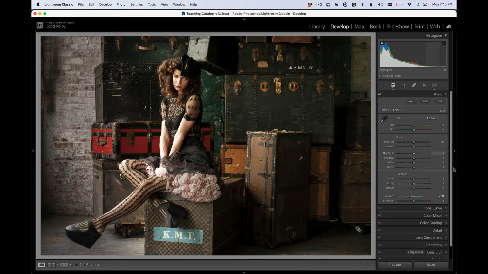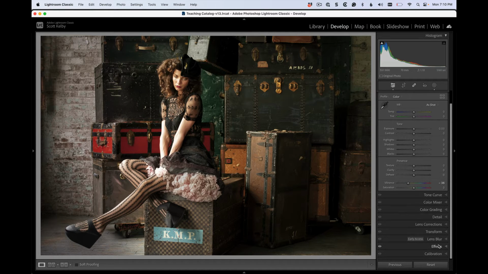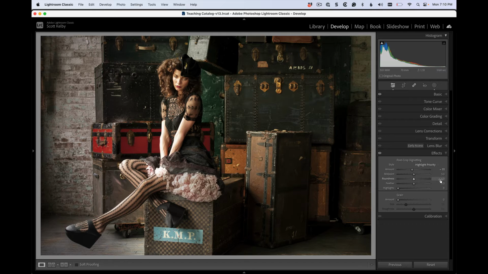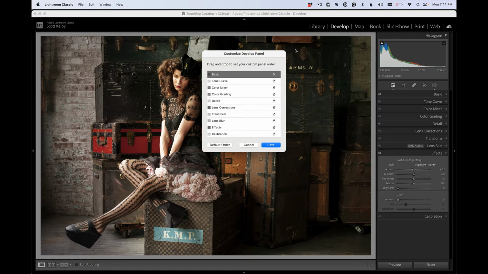So for example, let's look here in Lightroom. Let's say that you use the effects panel a lot, but it's all the way down here towards the bottom. Well, you can change that by just right clicking, or if you're on a Mac, control clicking if you don't have a 2-button keyboard. Go over here and choose Customize Develop Panel, and it brings up this little window.